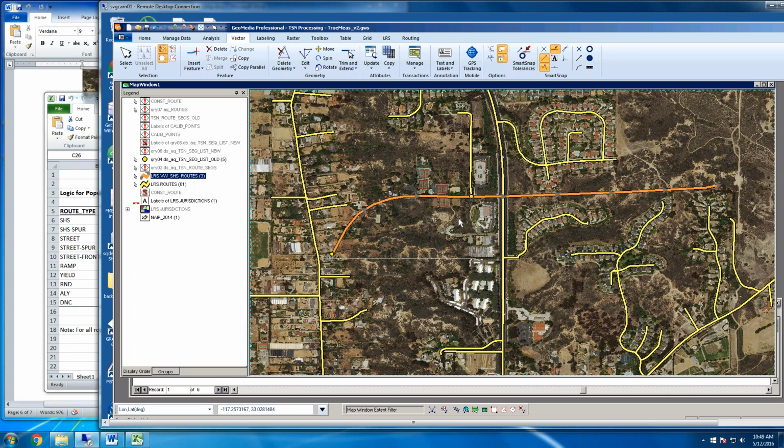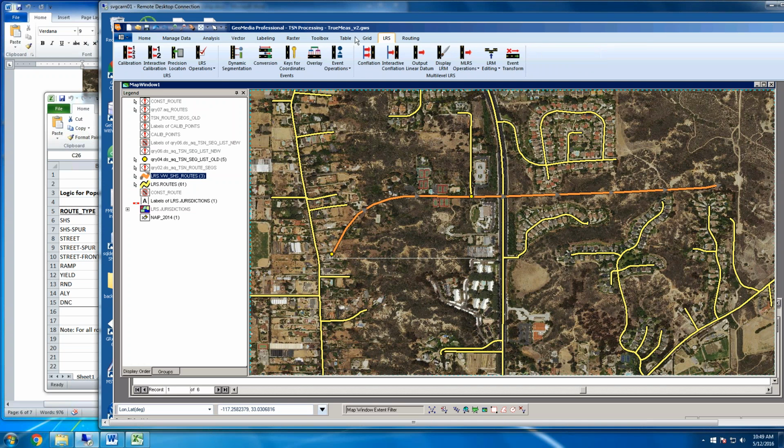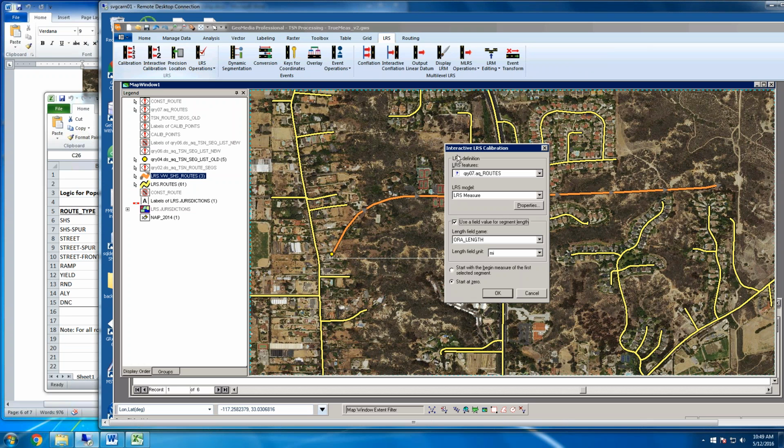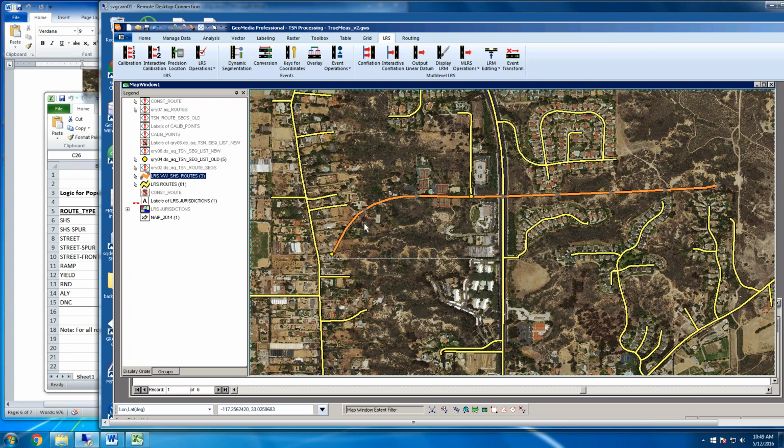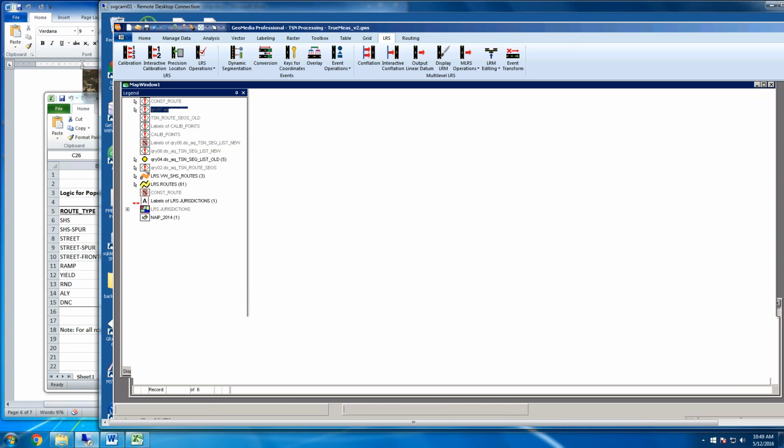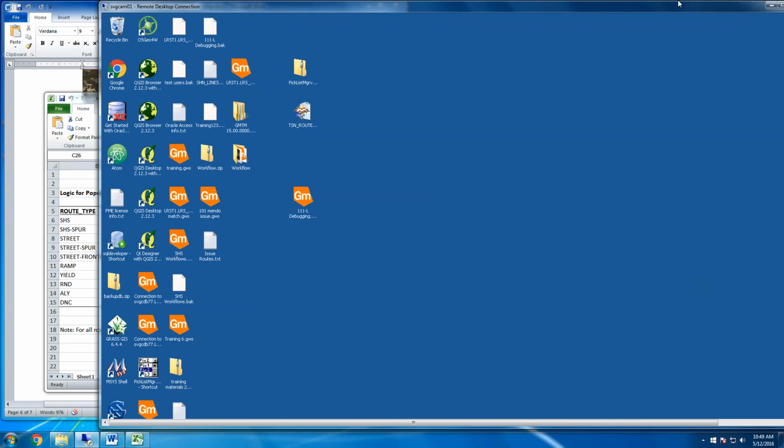Okay, and the last step is the interactive calibration. Well, that's not the last step. It's the next step. Yeah, the attribute query of routes is what we want, but I need it to be on the map in order to select it on the map for the command. So display on. Oh man.